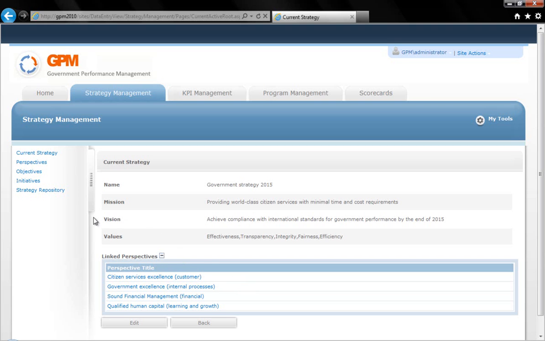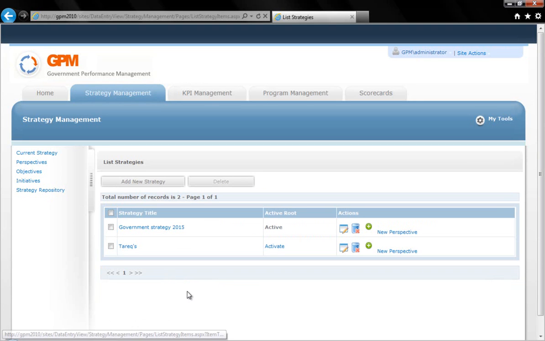You can edit this strategy and change its information or remove some of the linked perspectives or add new linked perspectives to this strategy. If you go under Strategy Repository, you will find all the strategies you have entered. Here you can view which strategy is active, keeping in mind that you can only have one active strategy. You can also edit the strategy from this page by clicking the Edit button.